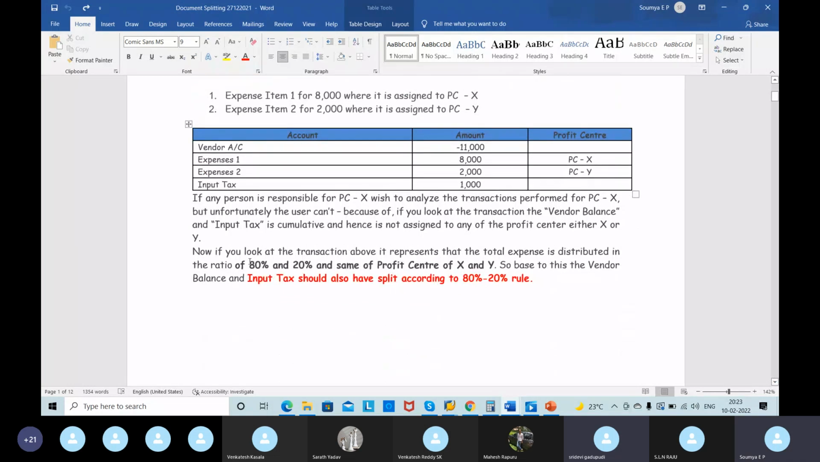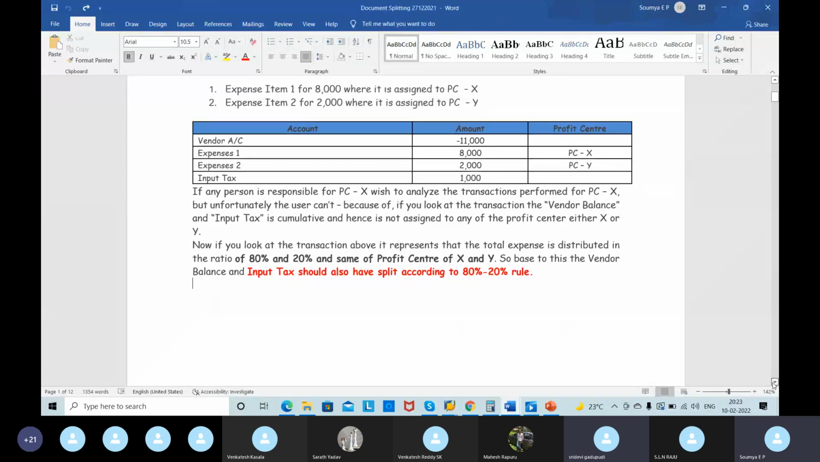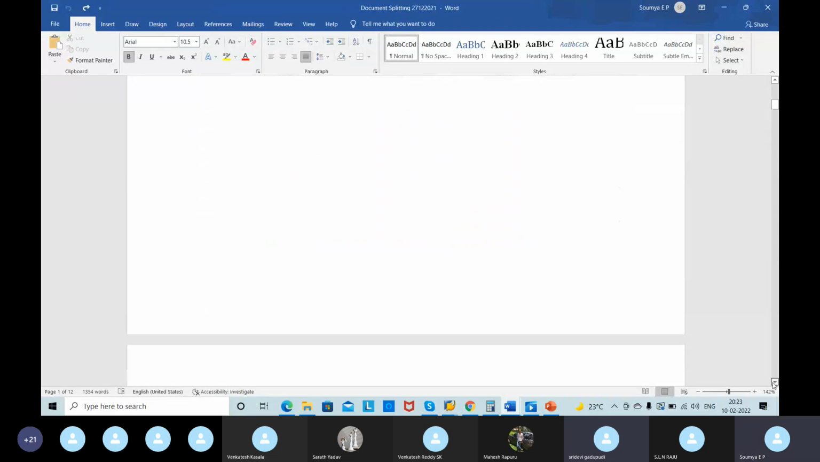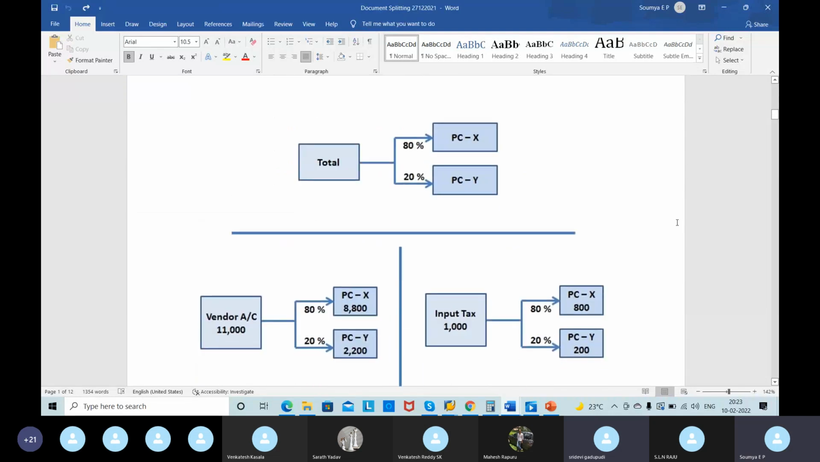So now if we look at the bill above, 10,000 is divided into 80 and 20%. So we have to make this 1,000 tax also. We have to divide the 1,000 into 80 and 20%. So vendor account 11,000 into 80% and 20%.